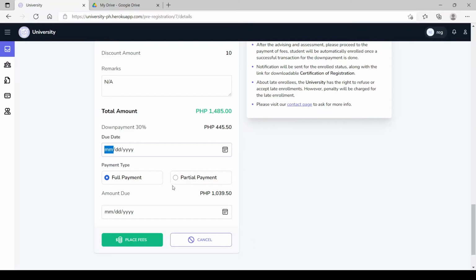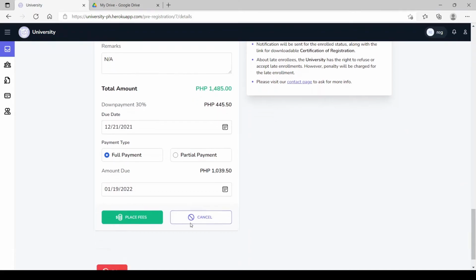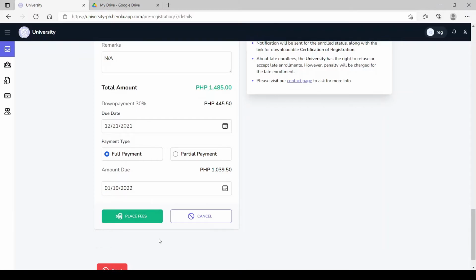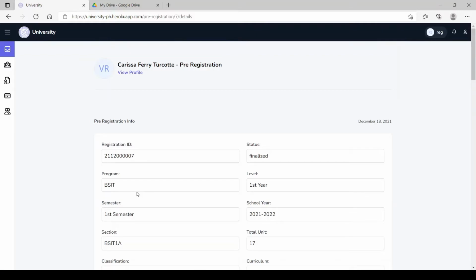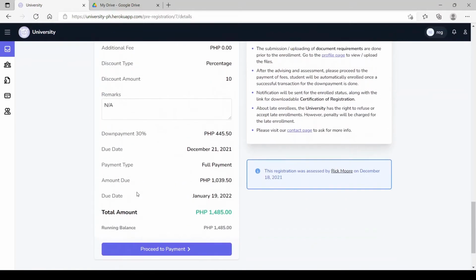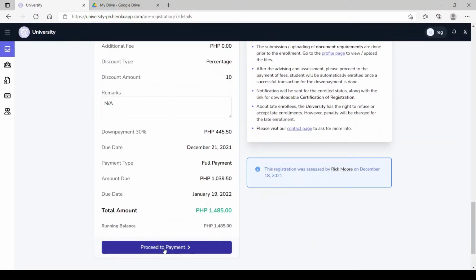So to finalize this assessment, just set a date. So it's just an example of setting the date. Then if you're okay with that, let's just finalize the fees. Now we can proceed to the payment.